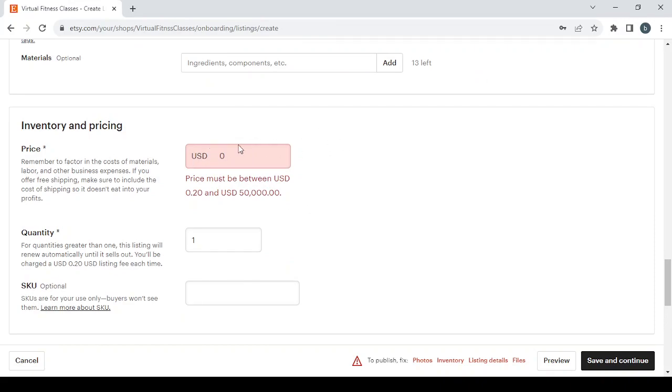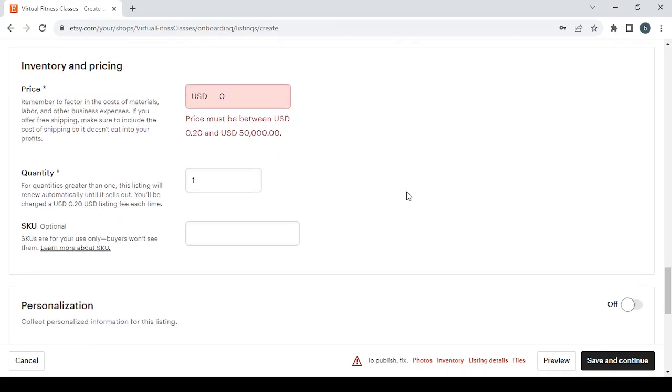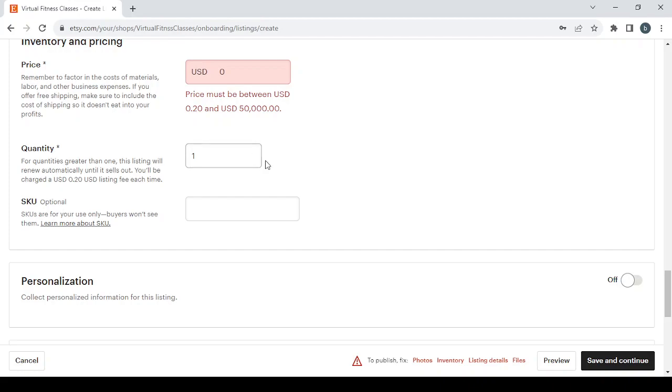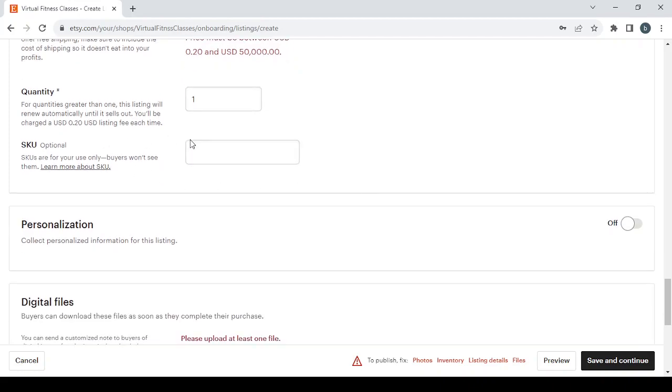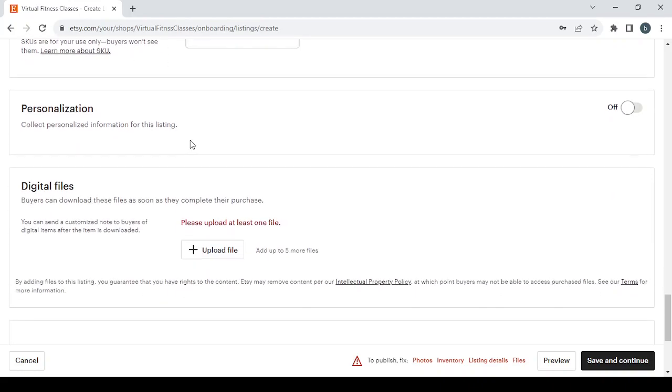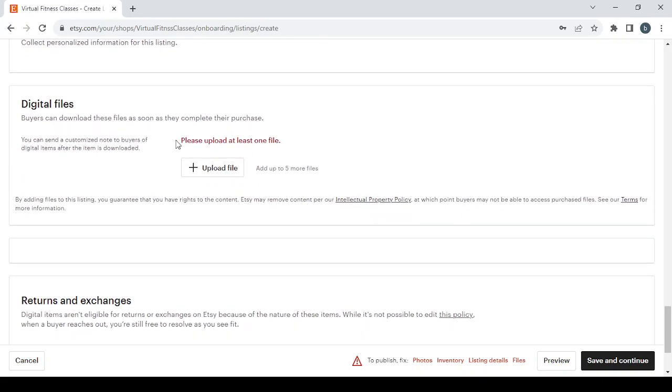And here you have to put a price for your product, so make sure to count your prices accurately and make sure to leave a good profit for you. Then you type in the quantity that you have of that product. If you have 20 pieces, put 20, if 3, put 3, as much as you have, just type it. Then you have the SKU number, which is optional. Personalization, if you want to turn it on, and here you upload your digital file.